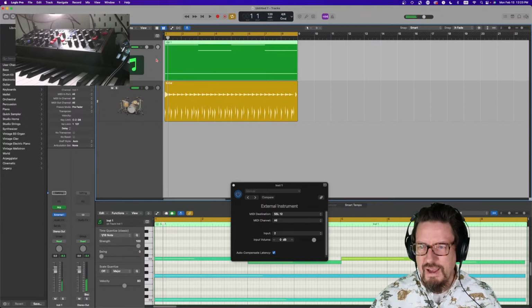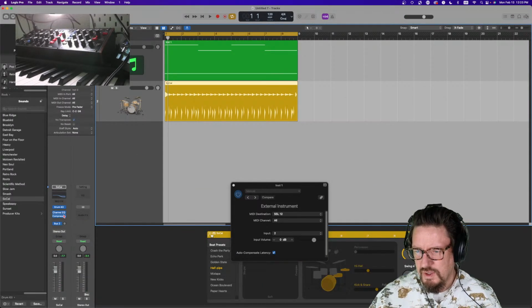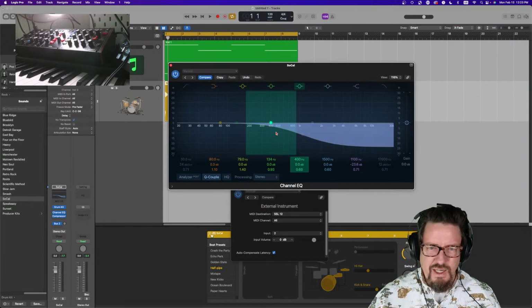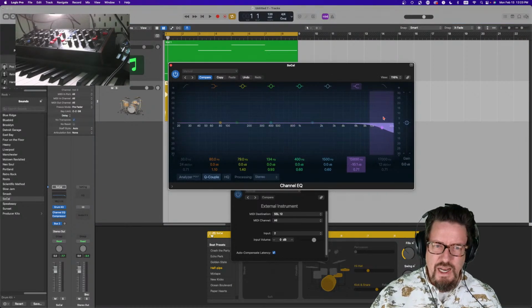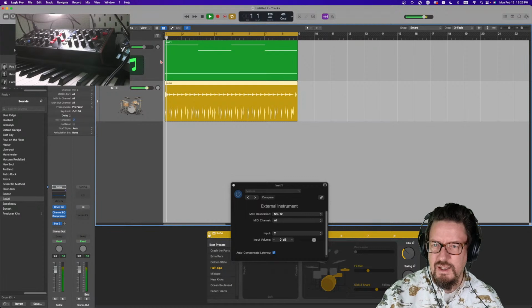Okay, so we have that. Let's turn it down just a hair. I didn't need it so dull. I just wanted it out of the way a little bit.